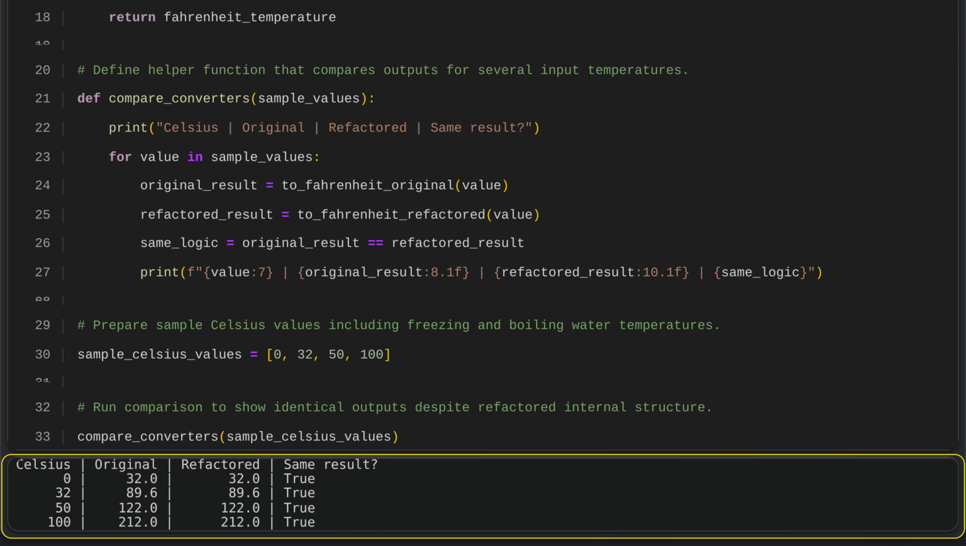This script shows how refactoring can make code easier to read without changing what it does. It compares an original Celsius to Fahrenheit conversion function with a refactored version that uses clearer names and structure, but performs the same calculation by scaling the Celsius value and then adding 32. A helper function runs both versions on several sample temperatures and prints the results. Because both functions always produce the same Fahrenheit values, the example confirms that refactoring has preserved the original logic while improving readability.